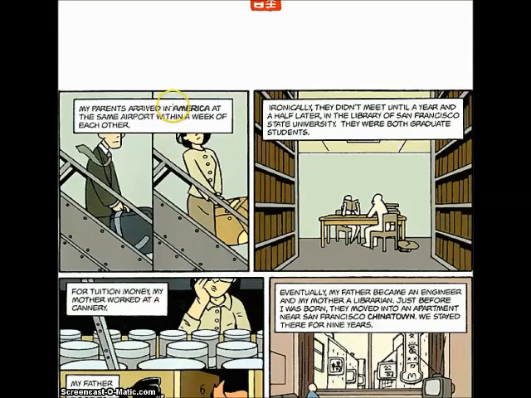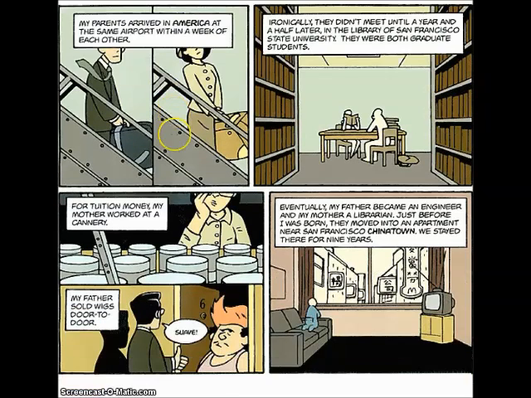"My parents arrived in America at the same airport within a week of each other. Ironically, they didn't meet until a year and a half later in the library of San Francisco State University. They were both graduate students." I want you to think about, before we move on for a second, why this box is interrupting this frame and why it may be covering some of these characters here. Think about that for a second. You may want to write that down in your notes.